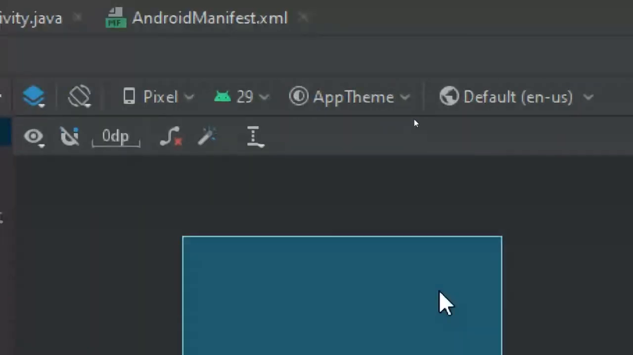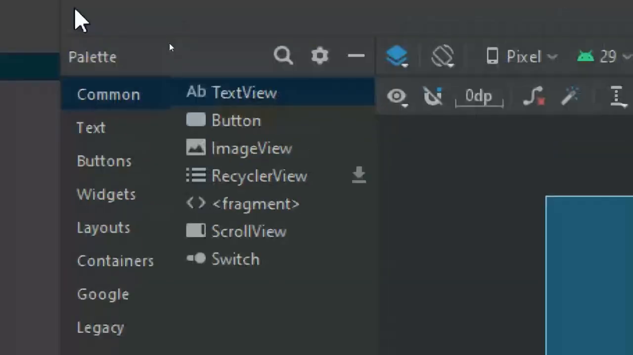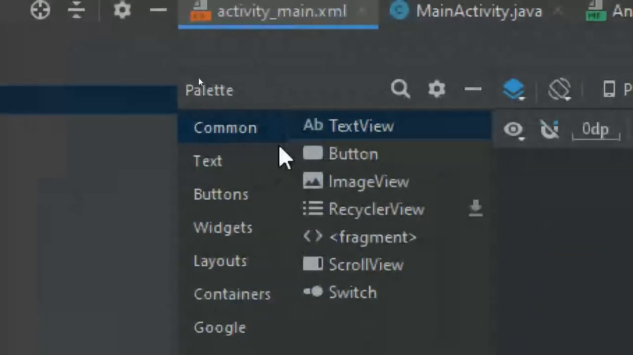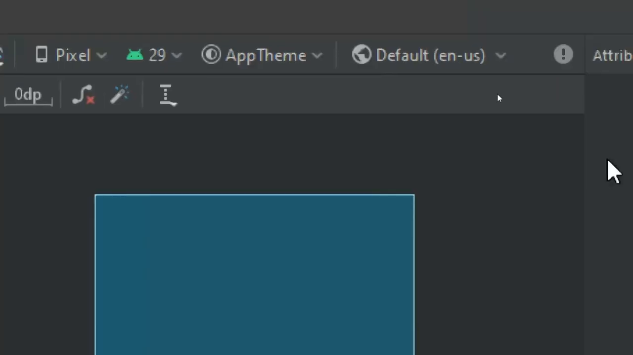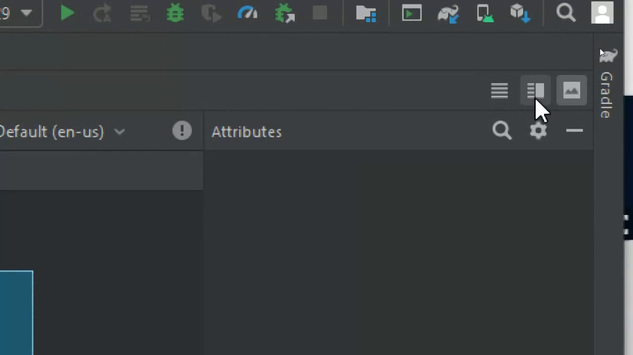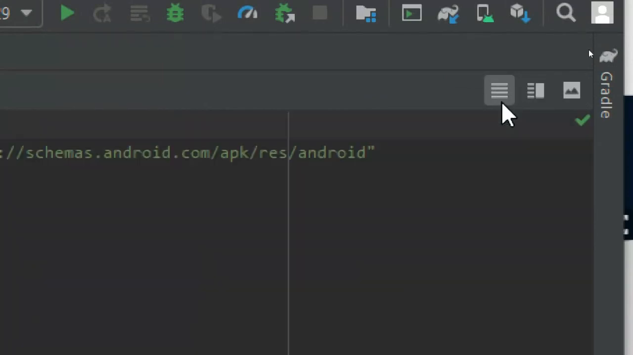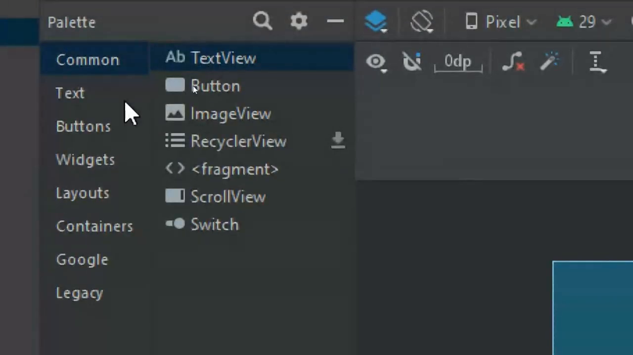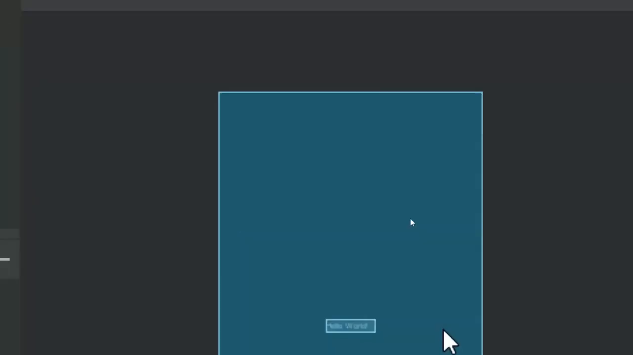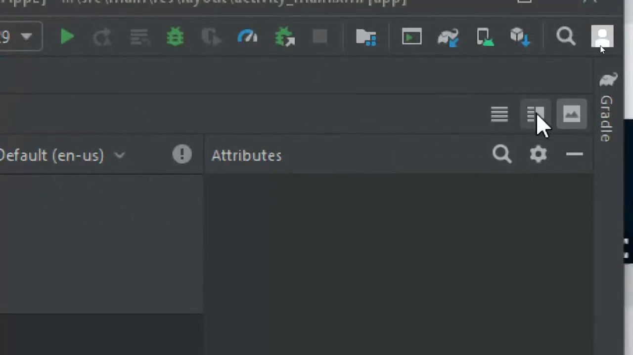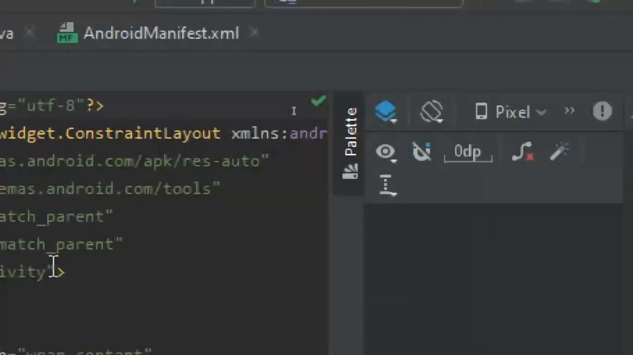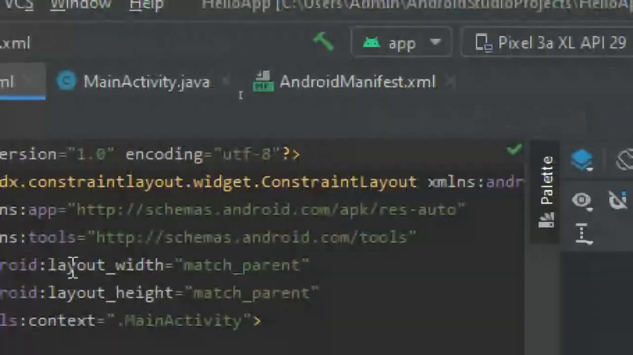For example, this one shows the palette. The palette is where you can click the different widgets or layouts and drop them here. I can switch the views, to split view or the code view. If I click on design view, it gives me a design window where I can drag and drop my components here. If I click on split view, the second one here, it will show me both the code and the design.